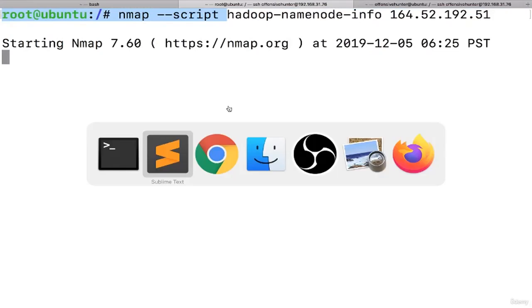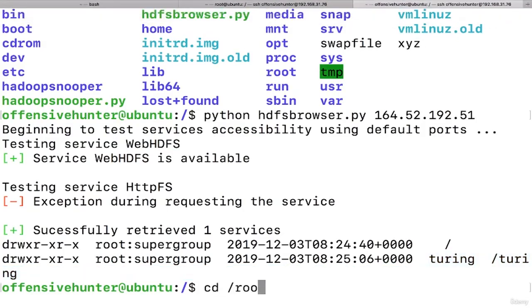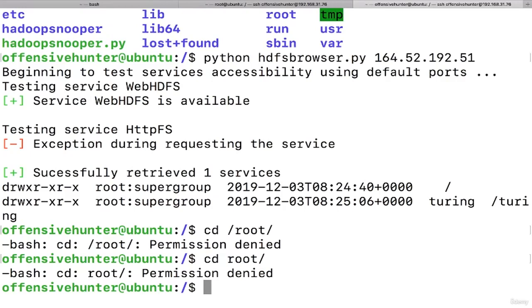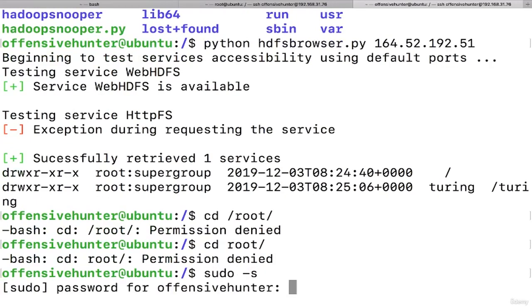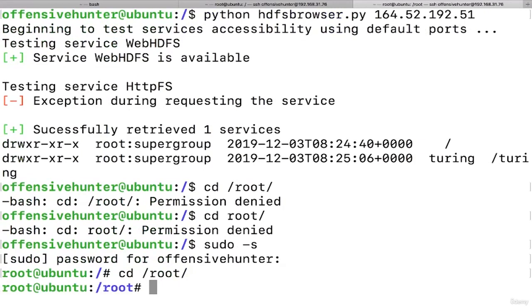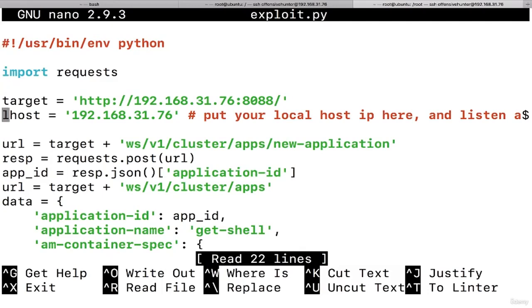Wait, and you can also try this exploit. So cd /root. Okay, done. Okay, sudo -s. I have to make myself root first of all. Okay, done. I have a file over there, exploit.py. In this, I will just replace the target, and then lhost should be the public IP address. Okay, and then you will get remote code execution.